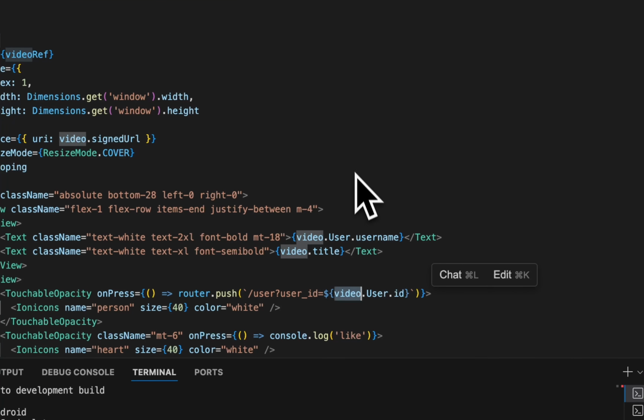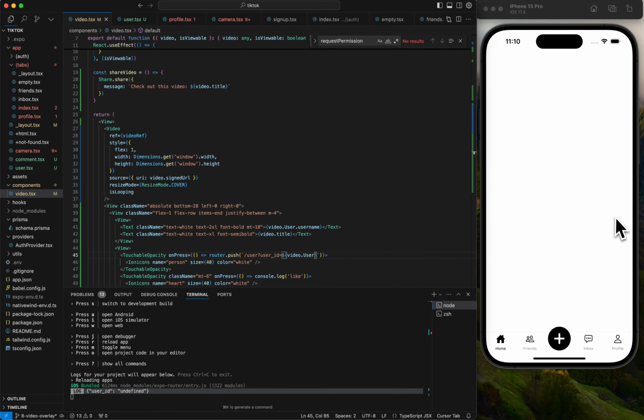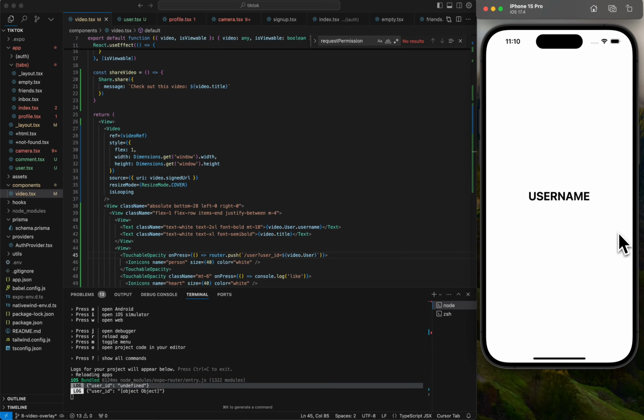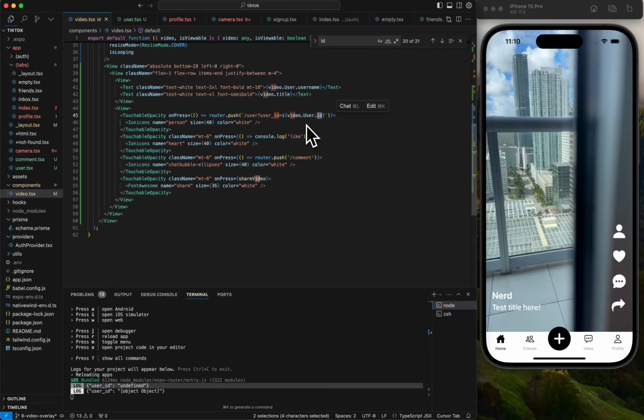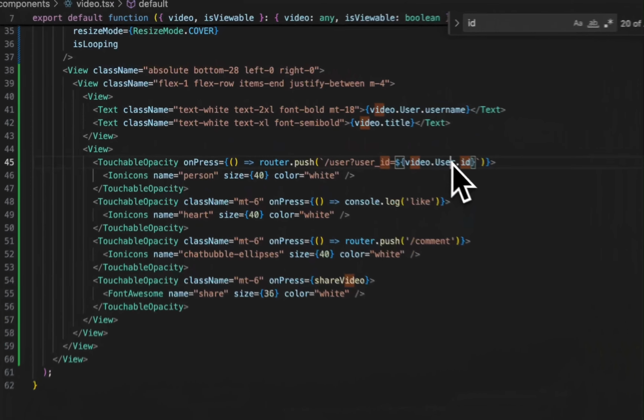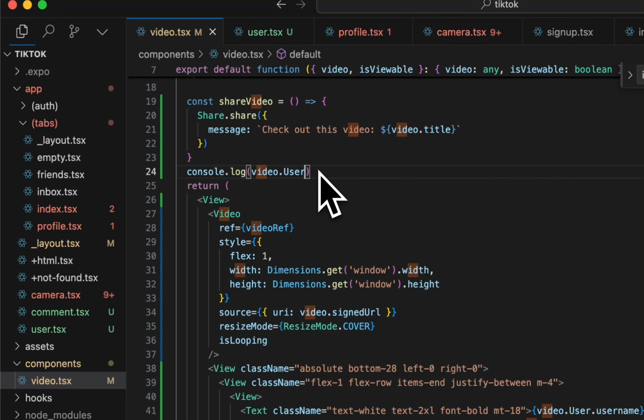But let's go back here. So video. Actually, let's just log what this is first. Video.user.id. Do we not have user? Object. So one thing you don't want to do in this is pass in a full object. So we just want the string value of the ID. Of course, it's not working at the moment. So let's just log video.user.